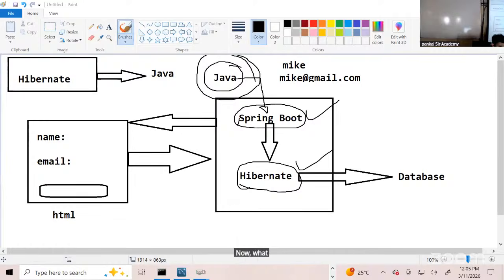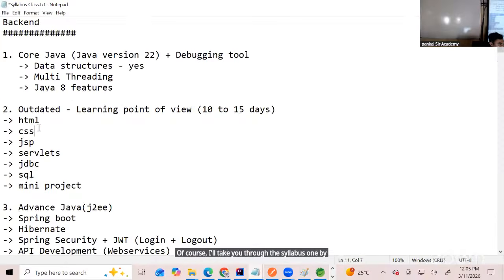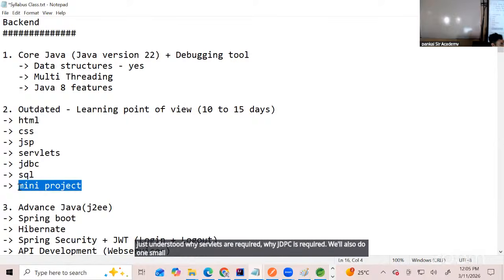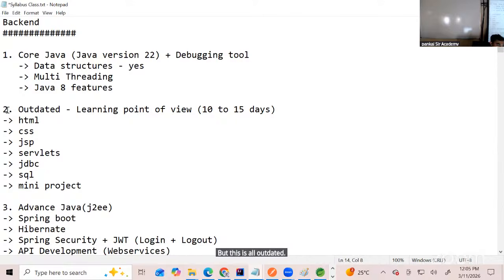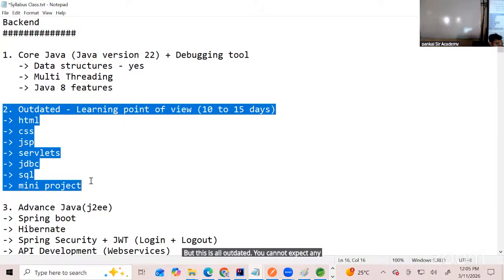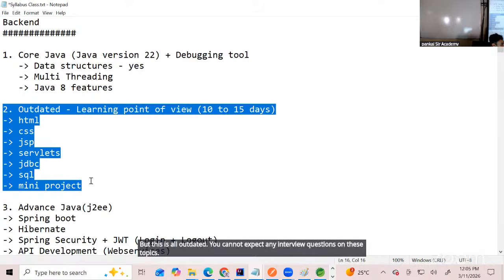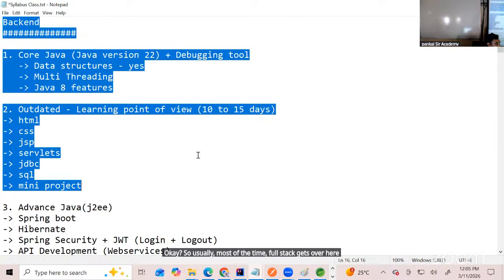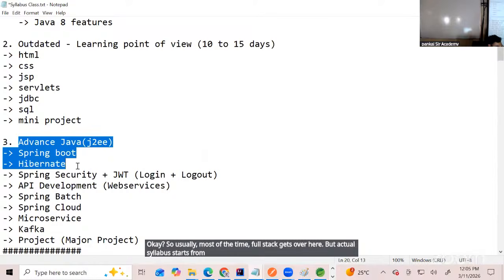Now, let's continue further. What is the next thing we need to understand? Of course, I'll take you through the syllabus one by one. But for now, we have just understood why servlets are required, why JDBC is required. We'll also do one small mini project here, just for understanding login page, logout pages, form developments, lot of things I'm going to implement here, but this is all outdated. You cannot expect any interview questions on these topics. So usually most of the time full stack gets over here, but actual syllabus starts from here.